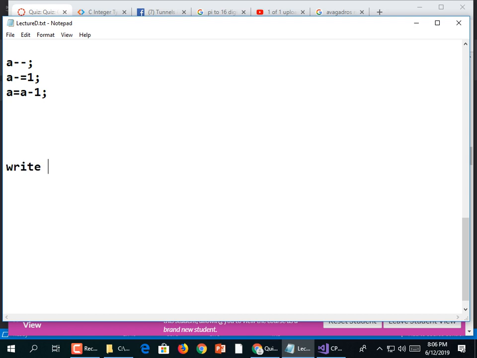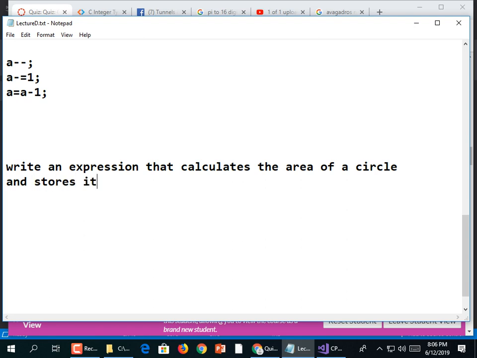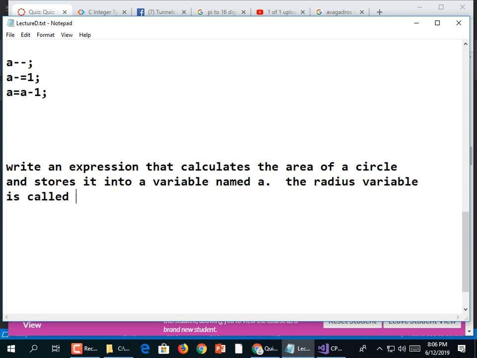Write an expression that calculates the area of a circle and stores it into a variable named A. The radius variable is called R. You don't have to type this. This is just a warning, an example. Okay, that was the test question. Assume the variables are already all declared and defined.